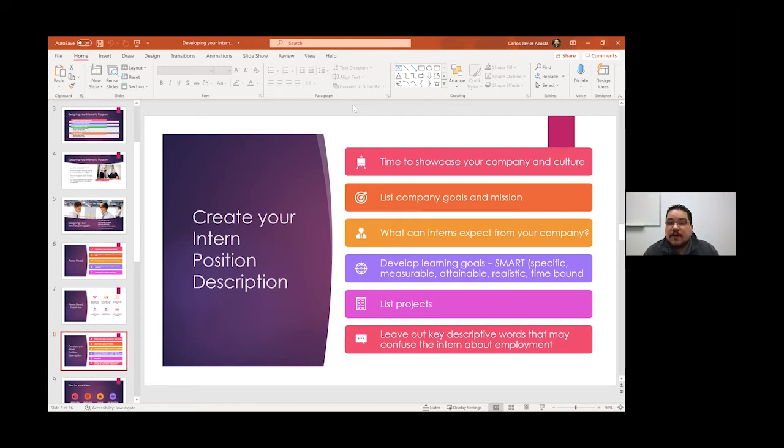Are there beginning and ending dates? Are there certain timelines that they have to meet? Are they attainable? Is this going to be a project that can be finished by the end of the semester? Are they realistic goals or are they time-bound? You want a list of projects and you want to be able to leave out key descriptive words that may confuse the intern about employment.